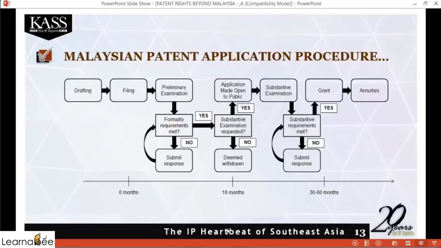Within 18 months from the date the application was filed, the applicant must file a request for the application to be examined substantively. If this is not done, the application will be deemed to have been withdrawn by the applicant and will not progress any further.